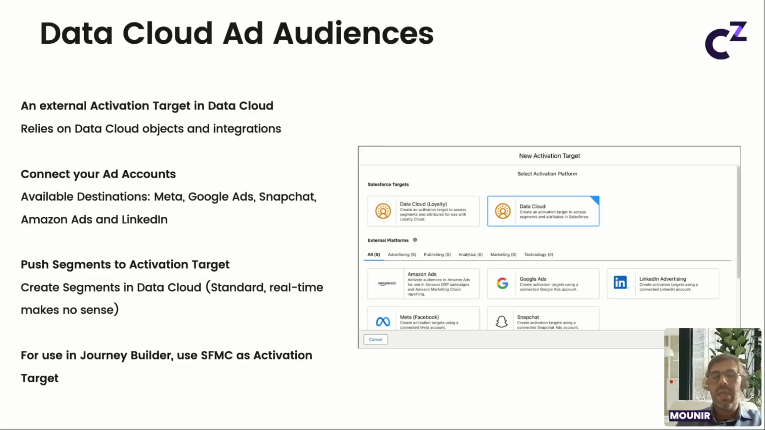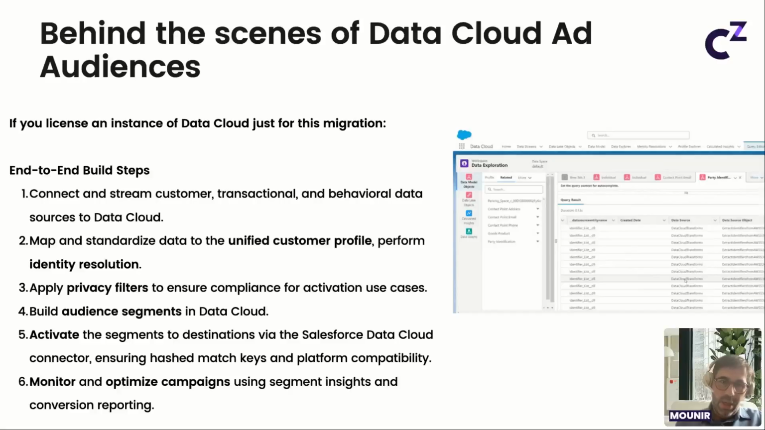If you want to keep the use cases like using an audience in Journey Builder or populating an audience from Journey Builder, then you'll have to use Salesforce Marketing Cloud as an activation target or as a source. And anyway, you gotta leverage the connection between Salesforce Marketing Cloud Engagement and Data Cloud to try and replicate the use case. But it won't be as smooth as a Journey Builder activity. So that's what you can keep in mind.